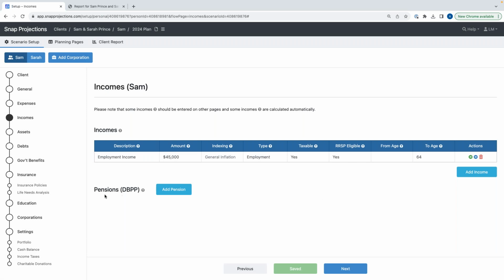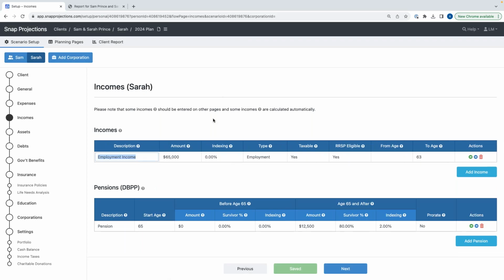Now, Sam doesn't have any pensions. However, as I jump under Sarah's tab, she does have a pension as well. So let's fine tune some of this information here. The description is employment income for Sarah. The amount is still the same. However, now we want to track it at general inflation. It is employment, it is taxable, it is RSP eligible, and it ends at her age 63 because she's retiring at 64.